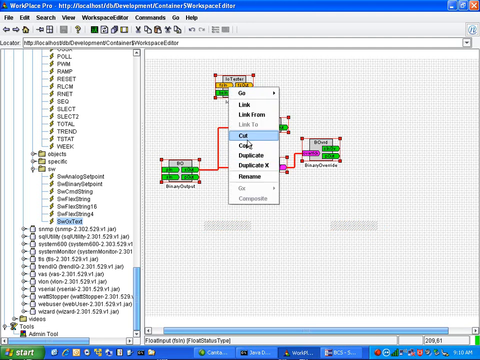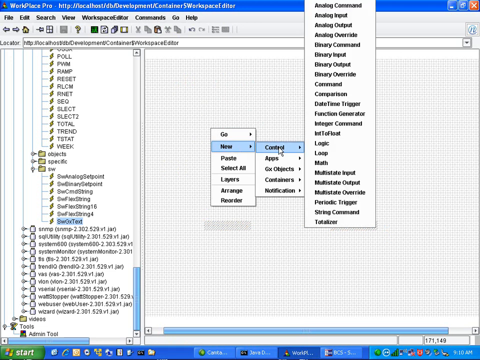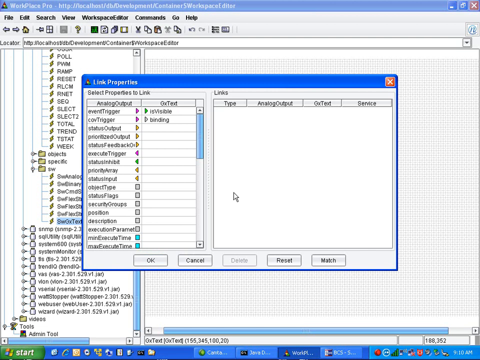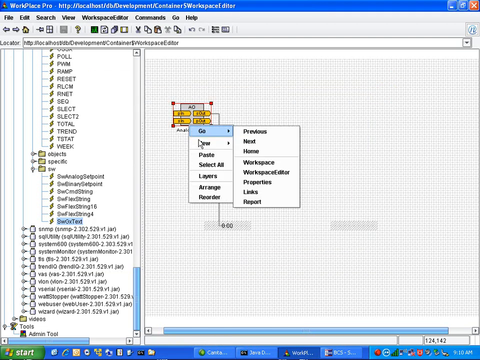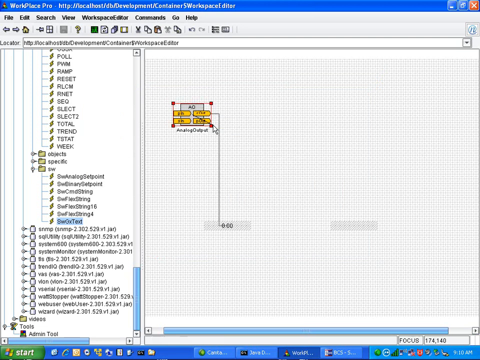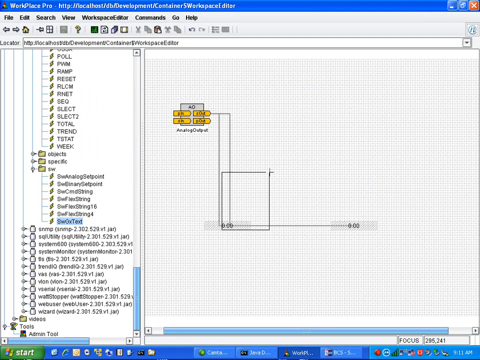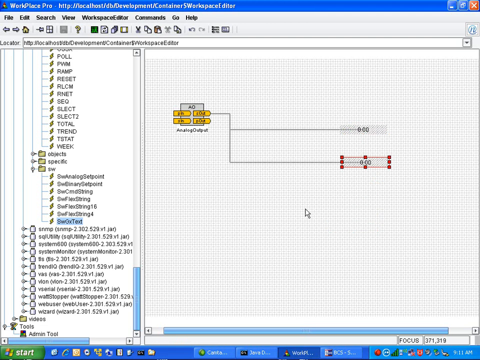I'm going to grab a new analog output object, and I'm going to link the status out of my analog output to both of the bindings of my text objects that I put on my screen here. Link. Okay. Now both objects, side by side, they look identical. I am displaying a value of 0.00.